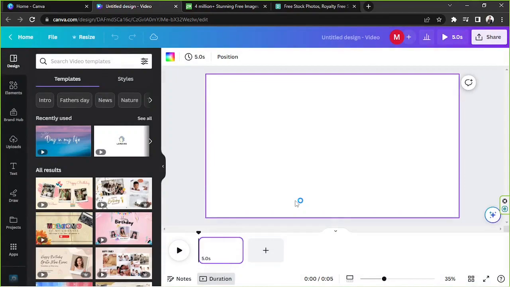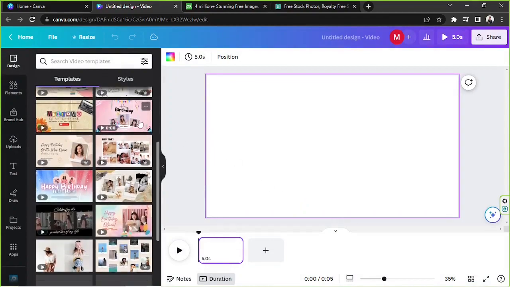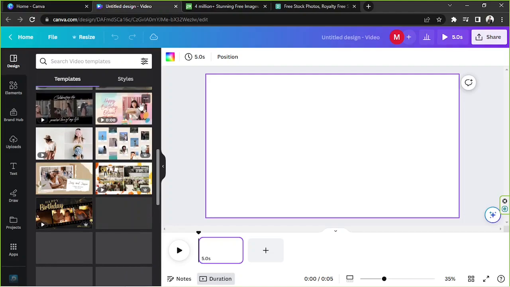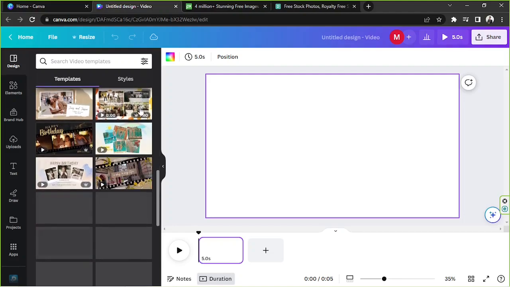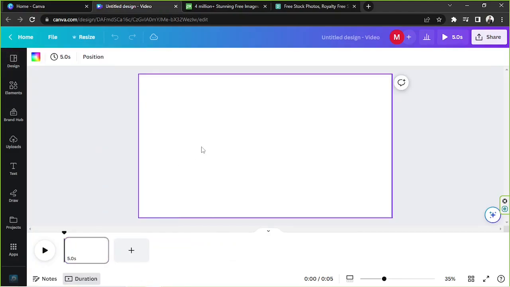And here we are. Here are some templates, by the way, in case you might find them handy, but we're not going to need that in today's video. So we're just going to close that.